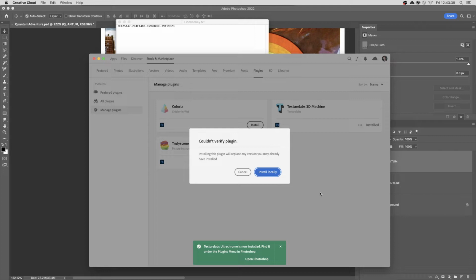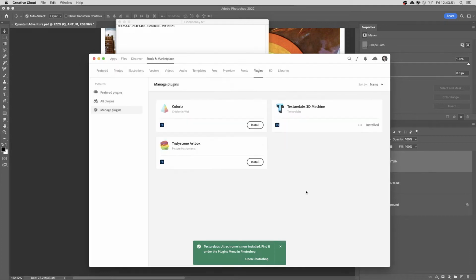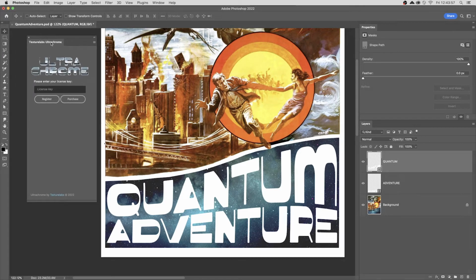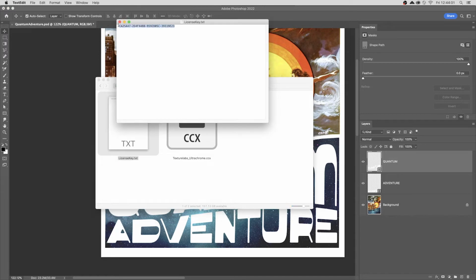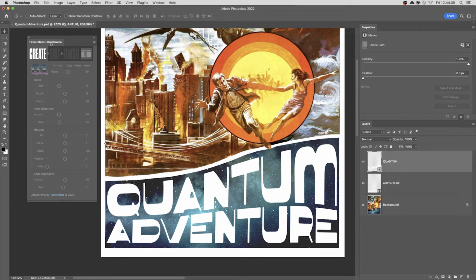So that's gonna open Creative Cloud. Ask you for a couple permissions. You need to install it locally. That just means that it's not hosted on the Creative Cloud store. You're getting it directly. Give it the permissions to function on your machine. Then back in Photoshop, you should have the plugin open here, asking for the registration key, which we can copy, paste in there and hit register, and we're off to the races.